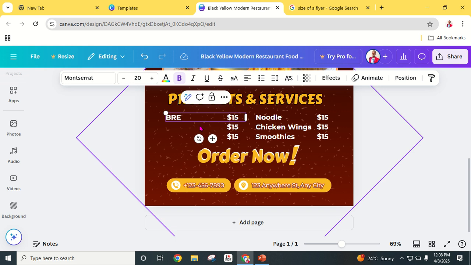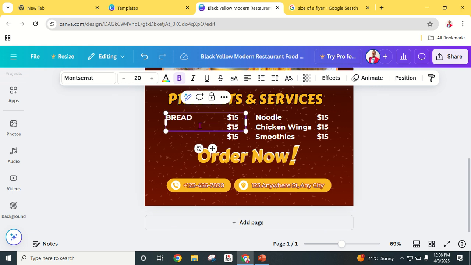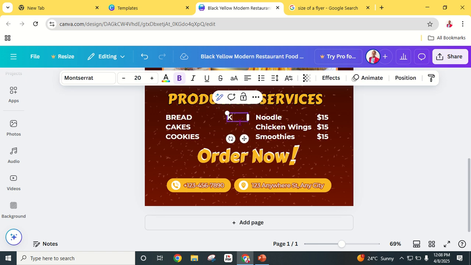So we start with bread, down we come to cakes, then we come to cookies. What about the prices? I can do in Kenya shilling, KSH 200, KSH 300, KSH 400. Then I'll maximize it so that it fits that space.